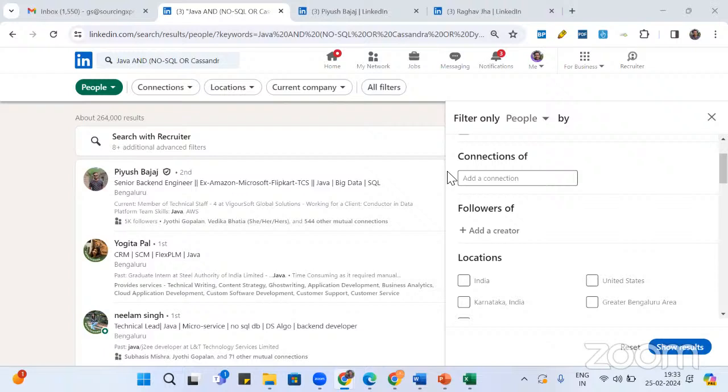Okay. So that's about the connections filter. That's how we can use it. Shiv asks, can we add any person's name here or must they be in our list? No, they should be your first degree connection. You have to send them a connection request. Once they become your first degree connection, then only you'll be able to search.